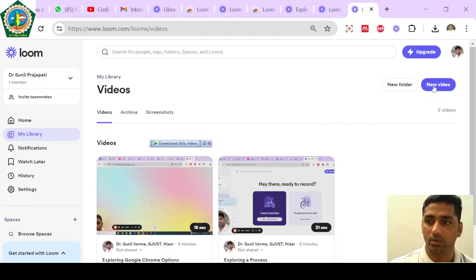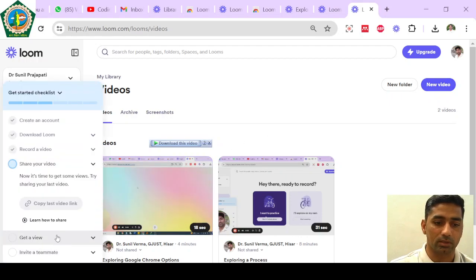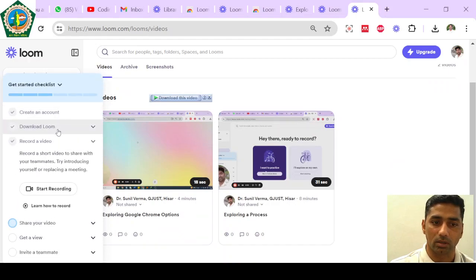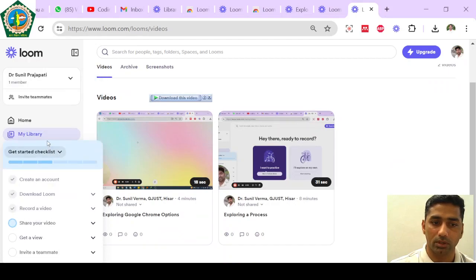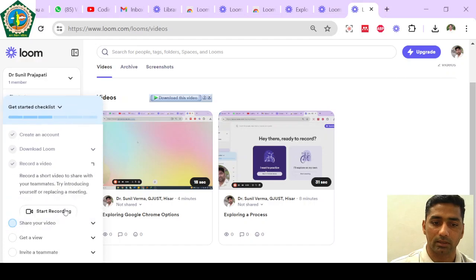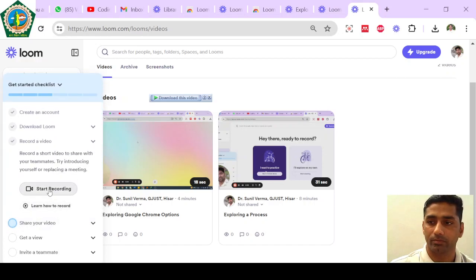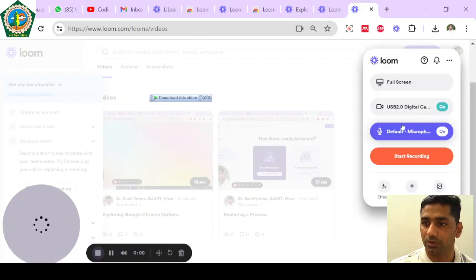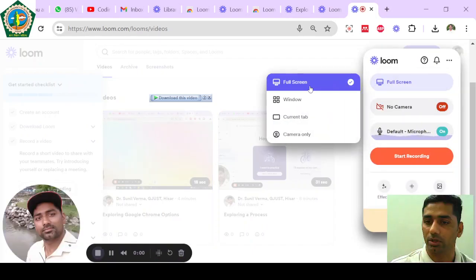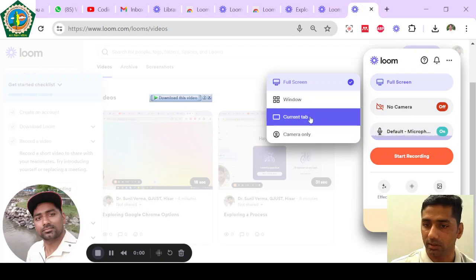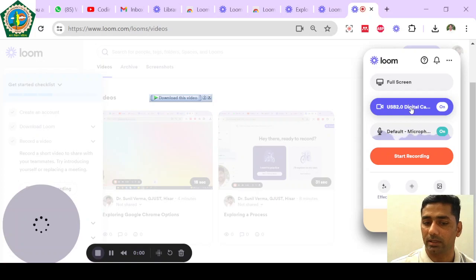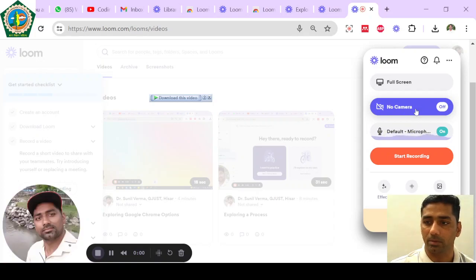So now here you can see that there is a new video option, or you can choose that one from here. Go to the record video option, select that one, and start recording. Here you can find an option whether you want to record a full screen, window or current tab, or camera only. You can choose that, and here you can select your camera for that purpose.